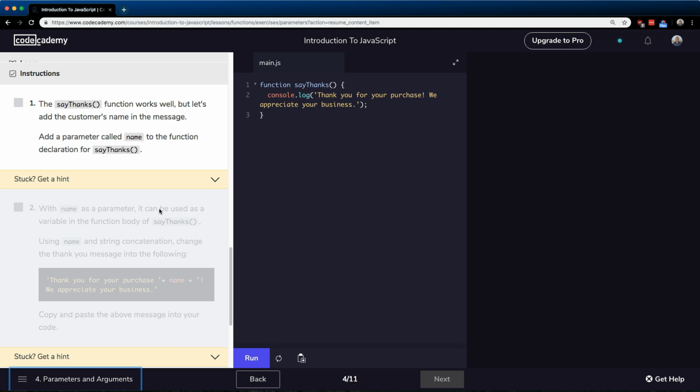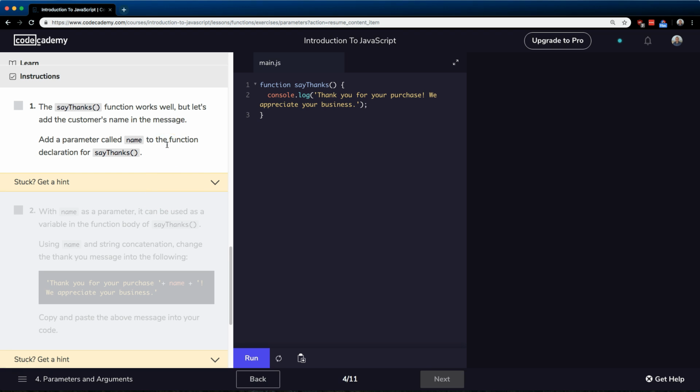Instructions. The say thanks function works well, but let's add a customer's name in the message. Ooh, tricky. Add a parameter called name to the function declaration for say thanks, and a parameter is the thing that goes up here in between our parentheses. So we want to add a name. So the parameter is name.